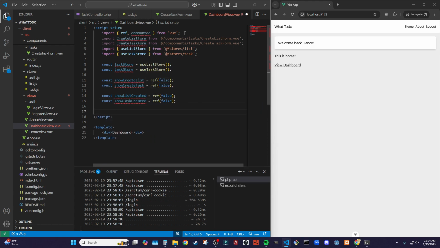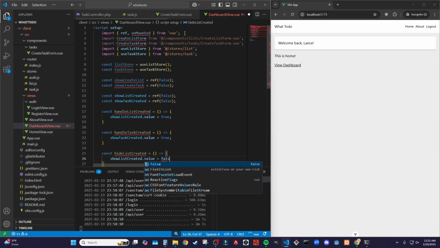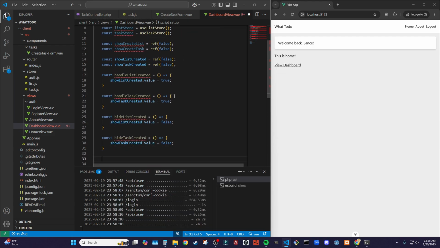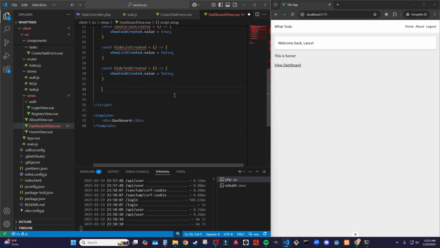And now we're going to create a few functions to modify these variables. All right, now we'll just create a couple functions for opening and closing the forms. And we'll do the same for our task form.